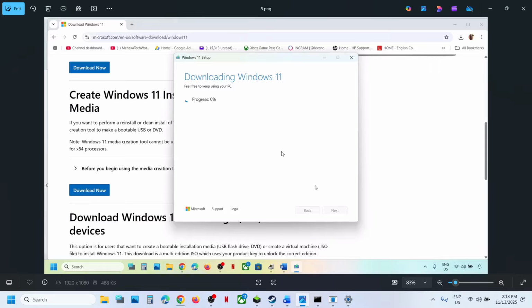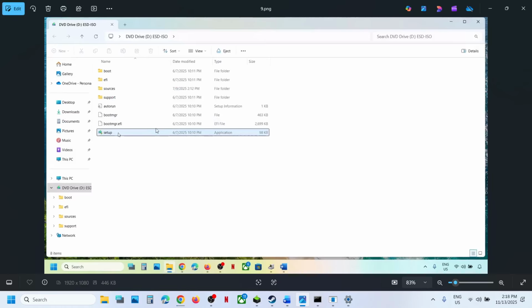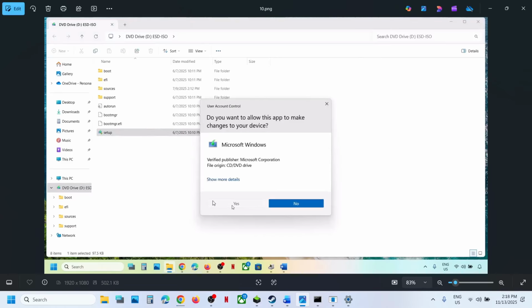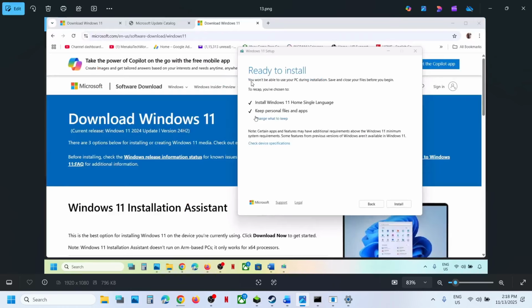Let the download complete. This process will take some time. Once the download is complete, click on finish option and let this close automatically. It will take few seconds or maybe a minute to close. Now you can make a double click on Windows ISO file and then run the setup file. Click on yes to allow, next, accept, and here you can see ready to install.